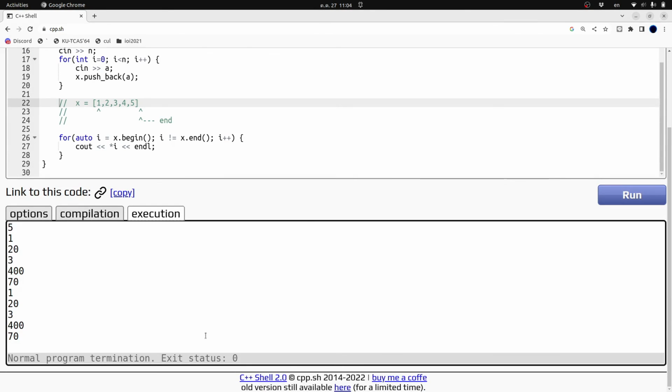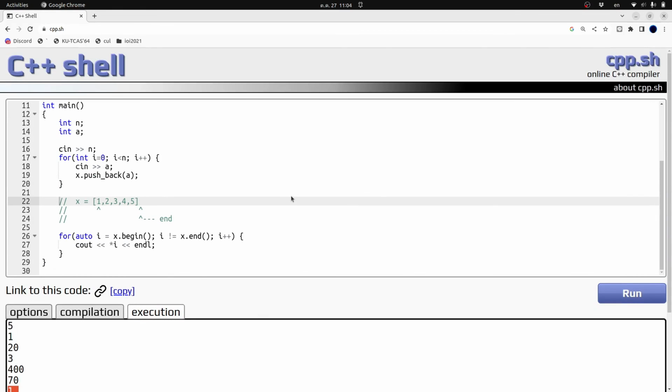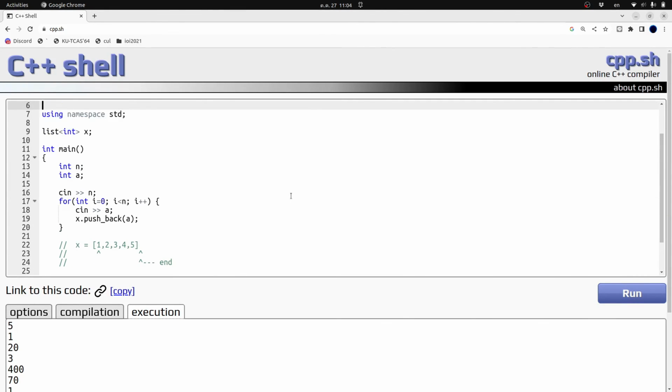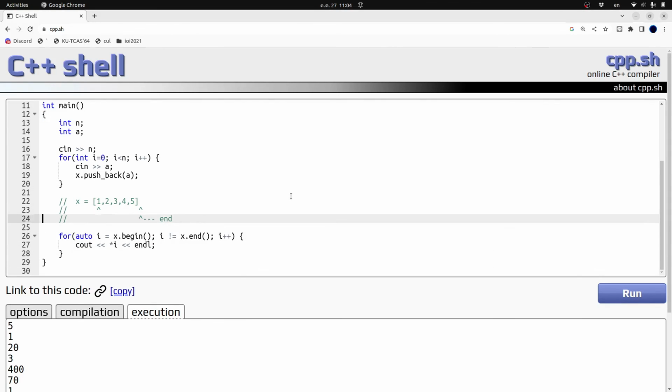This will be a doubly linked list. Without changing any code, you can just change this from list to vector, and it will run fine because they both have the same interface. But you cannot pass list to sort because that requires some other function.